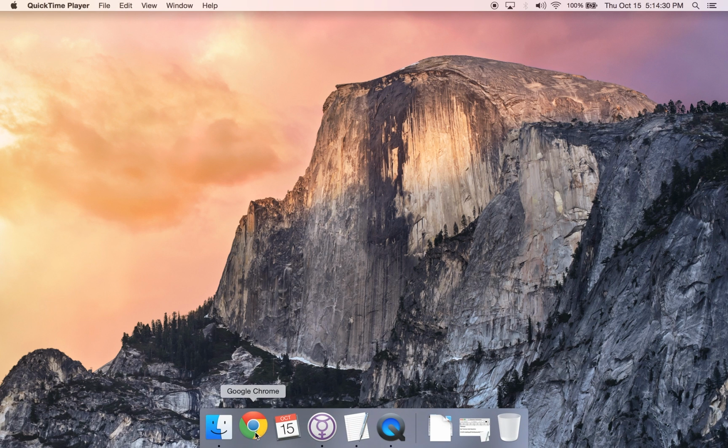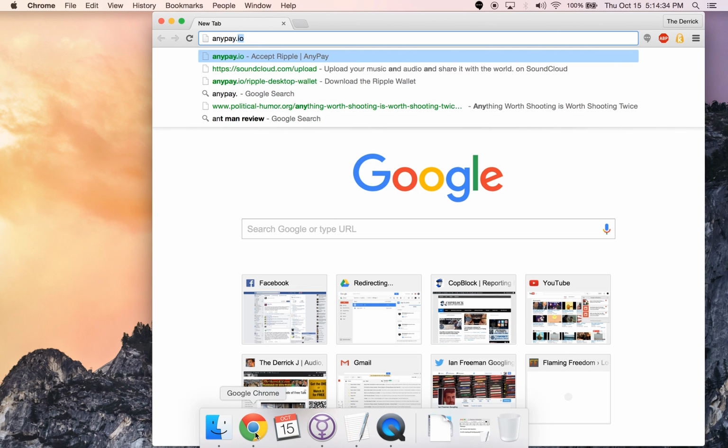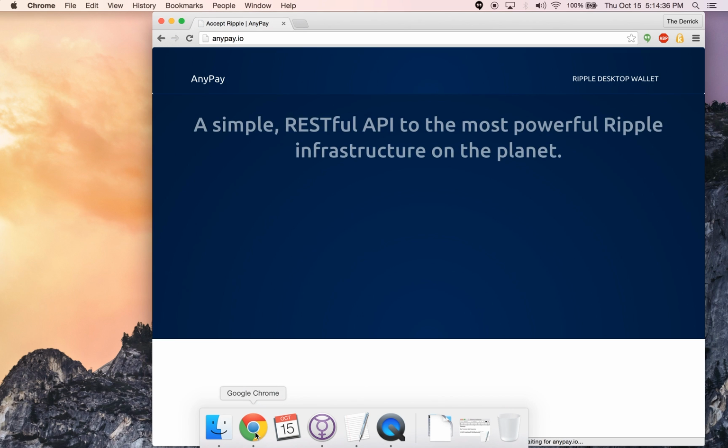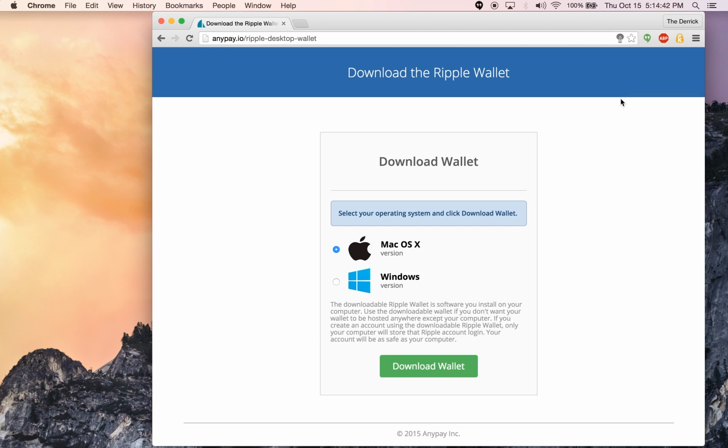We're going to begin by going to our favorite web browser and typing in anypay.io. Once there, click on the top right-hand corner of the screen, where it says Ripple Desktop Wallet, and download the wallet that's right for your computer, in this case, Mac OS X. For me, there's also a Windows version.